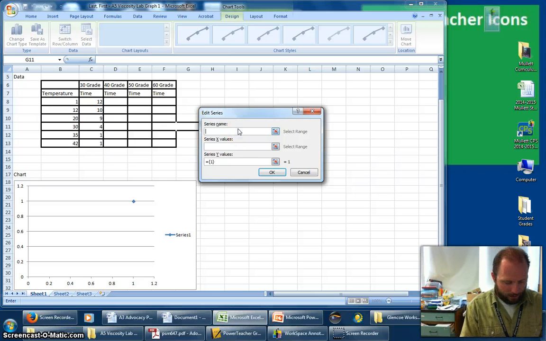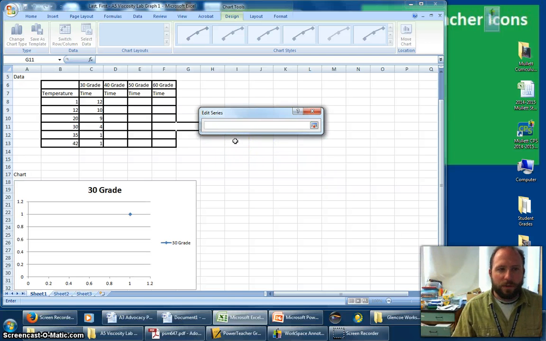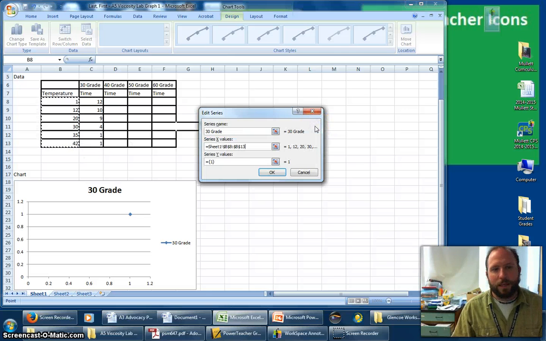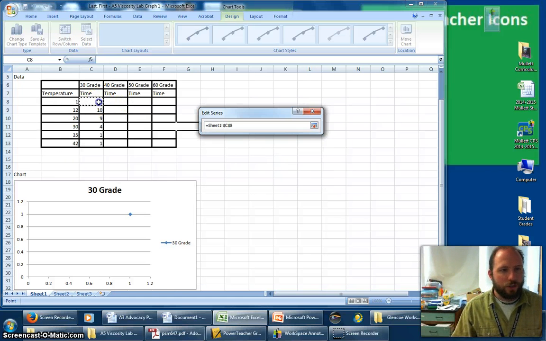So for series name, I'm going to say 30 grade, and then the X value in this case is always going to be what didn't change, which is the temperature. That's universal to all the grades. So I'm just going to select just the numbers. Click right here. Now that selects that data. When it comes to the Y value, I need the time, I need the seconds. So selecting here, selecting just the numbers for 30 grade.